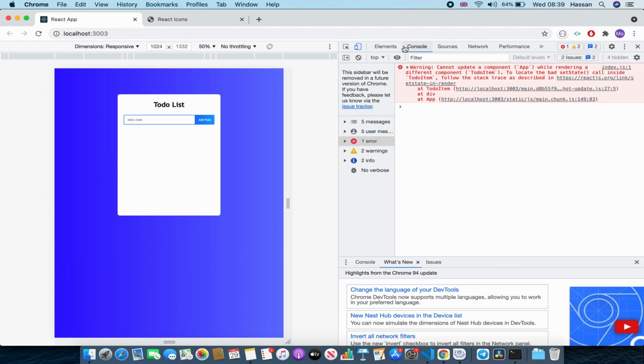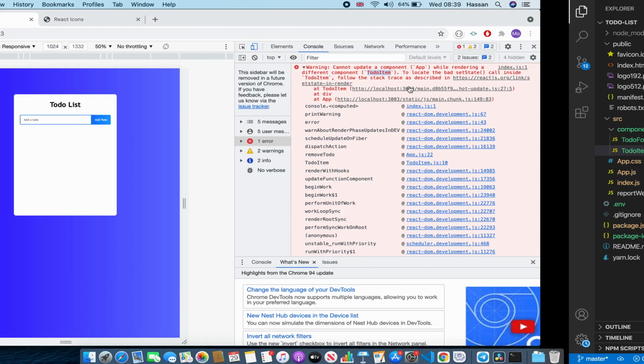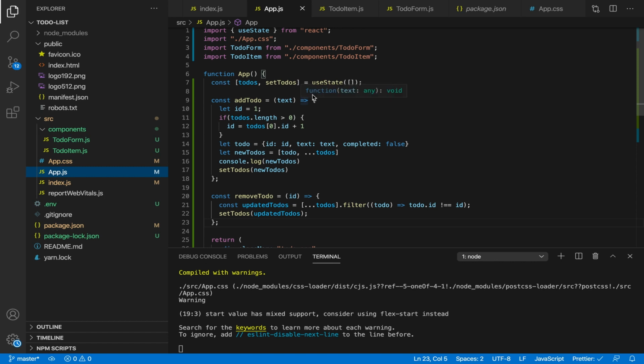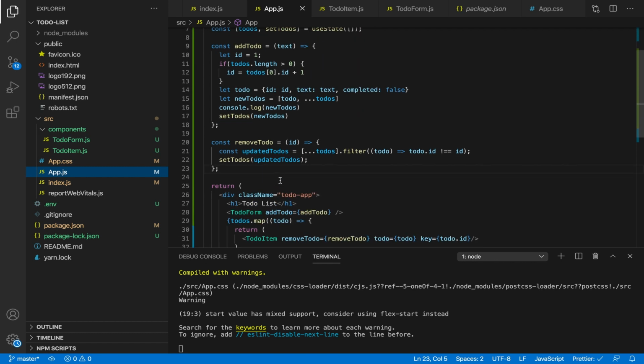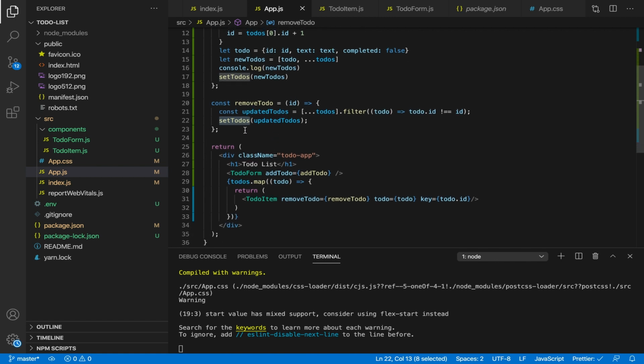So I'm keeping these issues inside the tutorial because debugging is a big part of web development, so I'm going to keep it here. So cannot update a component app while rendering a different component to do item. To locate the bad set state, call inside to do item, follow the stack trace as described. So the issue is, it's got to do with removing a to do, because it's said bad set state, which is the set to dos that we just added, and so it's got to do with the remove to do basically. So let's just double check our code.